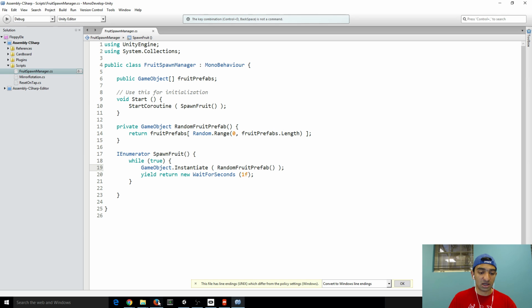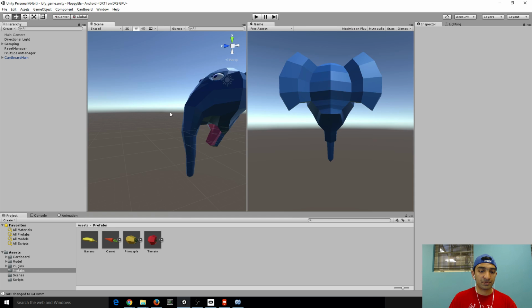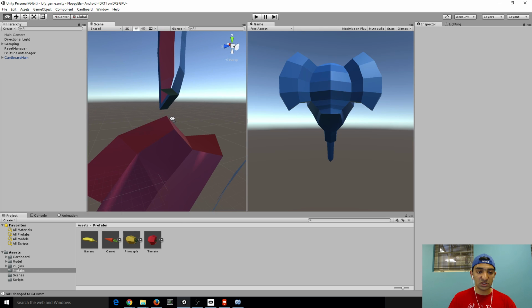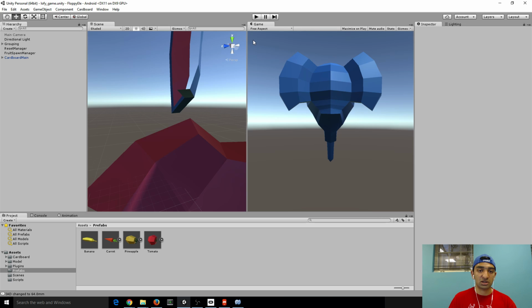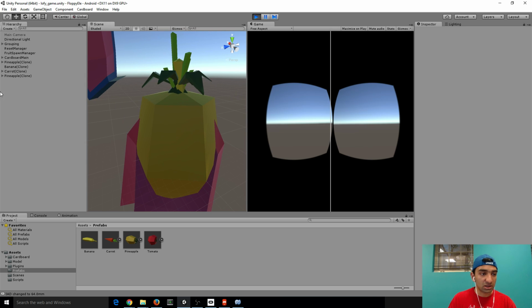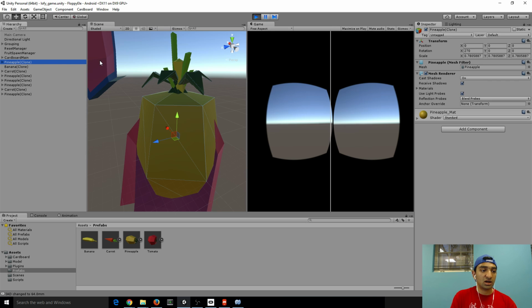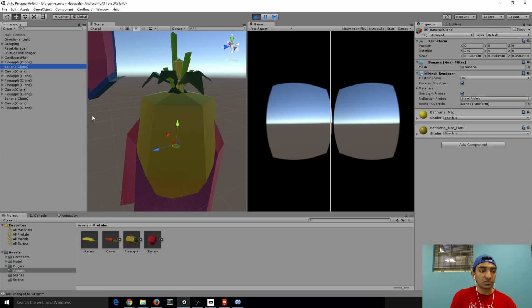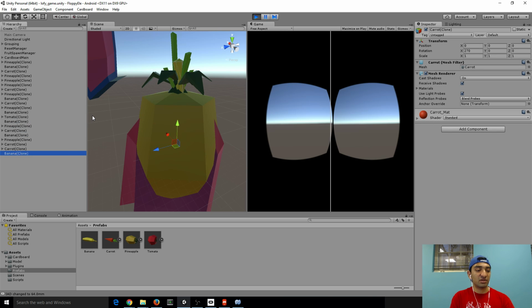And boom, now we can go back to Unity and zoom in right here because that's where we're spawning our objects. And let's run it again. And boom, they're all stacking up on top of each other. But if you look at the hierarchy again, you'll notice that it's the random 4 fruits that we added to our array. So there we have it.